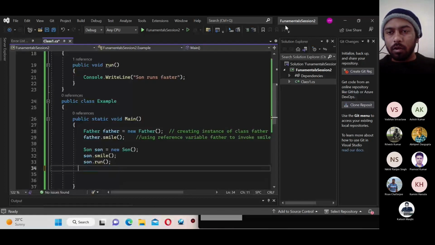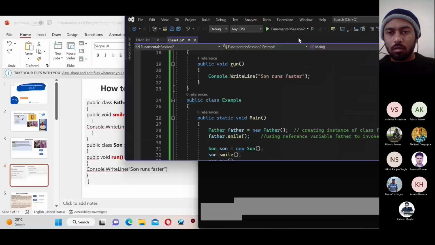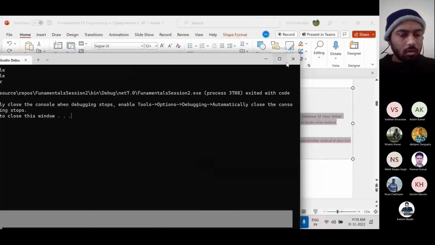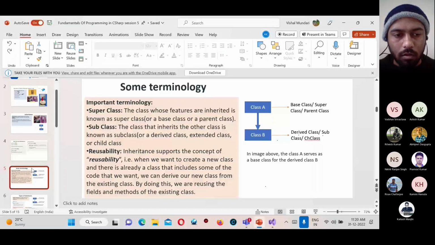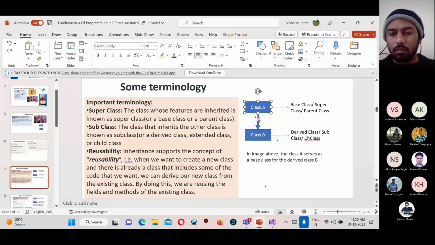Now let's get back to PowerPoint. Minimize this. In next slide, we will discuss types of inheritance. So let's see some terminologies of inheritance. Superclass is the class whose features are inherited. So this is superclass. His features will be inherited in class B, which is a derived class, called subclass or child class. The subclass inherits the other class.